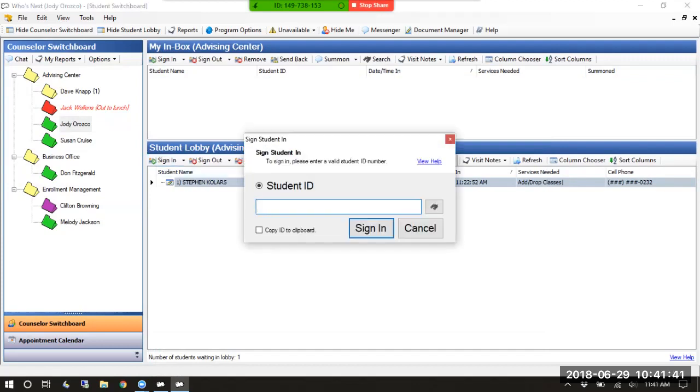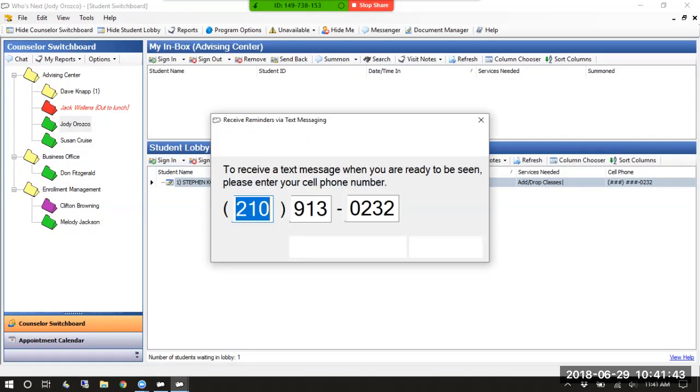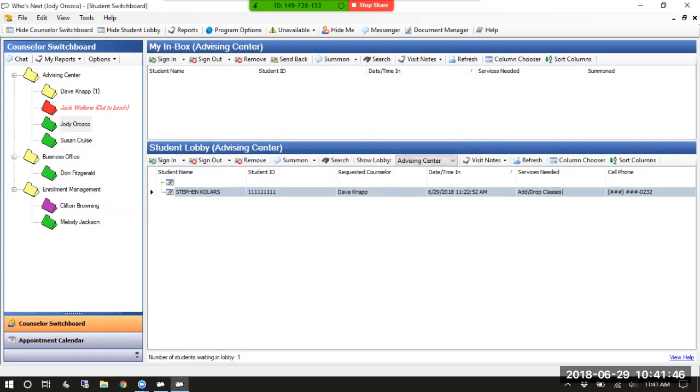I'm going to show you again. Watch this. I'm going to sign in that same student. I'm going to say no thank you for the text messaging. And let's say I saw this student. You're like, you know what? I saw the student last week. What did I say? Or, who saw the student last? When's the last time the student came in here?